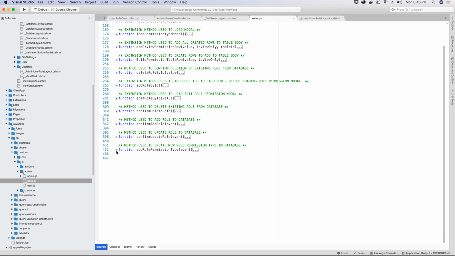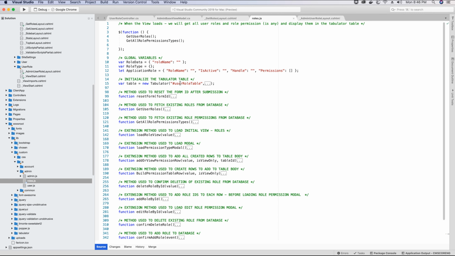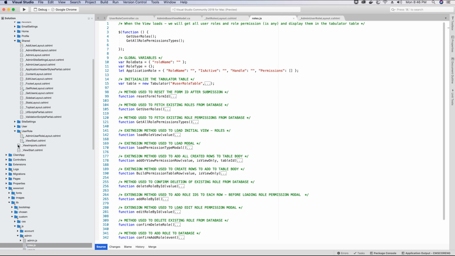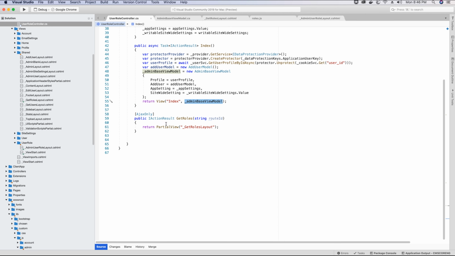But before we do that, for this file that we created, we need to reference it in our view so that this JavaScript file, role.js, gets loaded in our view, and our view will have access to all the methods that we created. So let's go to the user roles folder, and here in the user role controller, we are returning the index view. So let's create this index view over here.